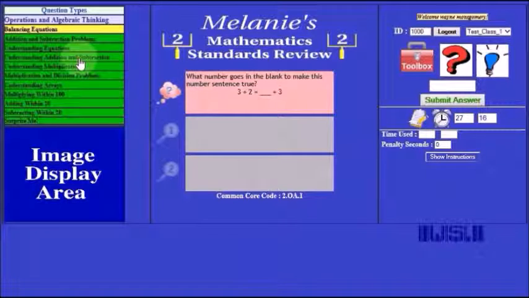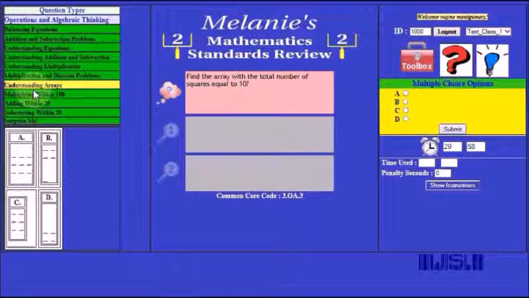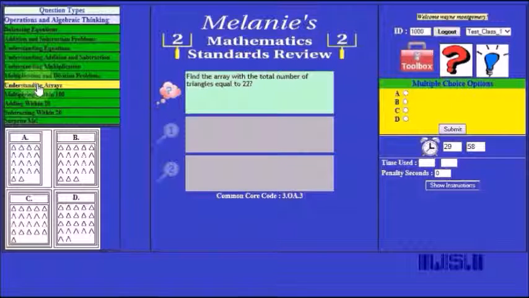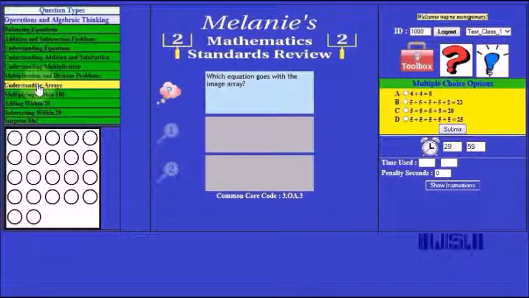The student will select a problem, let's say for example, understanding arrays, and pick another one, and yet another one. There's one. This one he looks at and he decides that he'd like to have a little bit more clarification. And what he's concerned about is whether he should be looking at it from the standpoint of columns or rows.